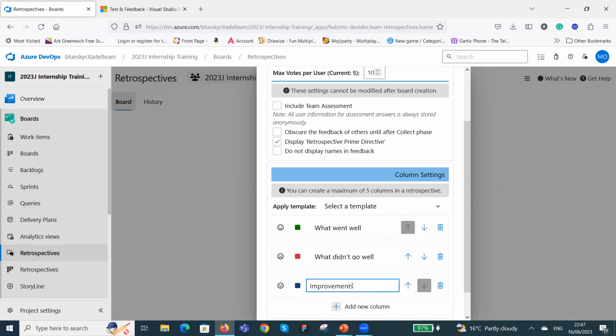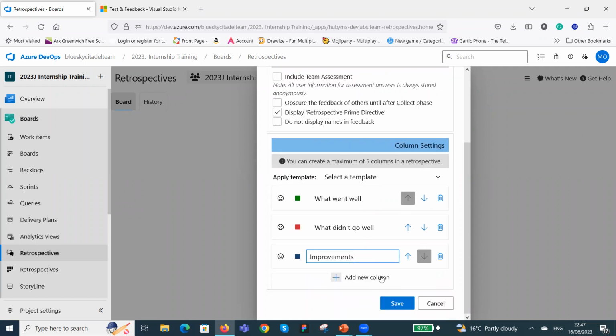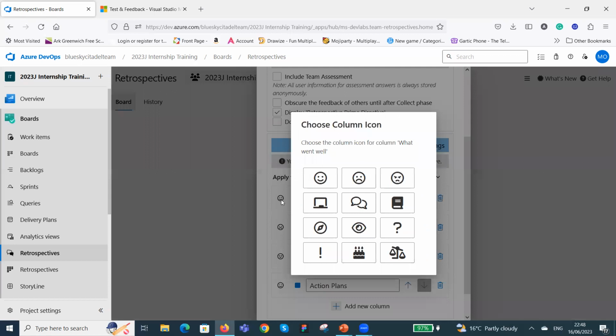Let's talk about improvement. Then you want to also add another column for action plan. What is the action plan that we want to put in place for our improvement? So if we do that, we're able to add the action plan column in there. And all these faces you have here, if you click on the emojis over here, you can change them.